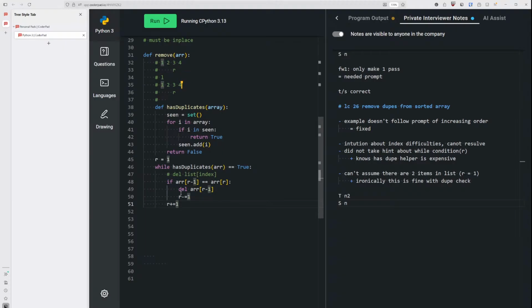I want you to think about it a little bit more, and to use this invariant, the property I just described to you, in place of the has duplicate function. So have a thought about that one. See what you come up with.